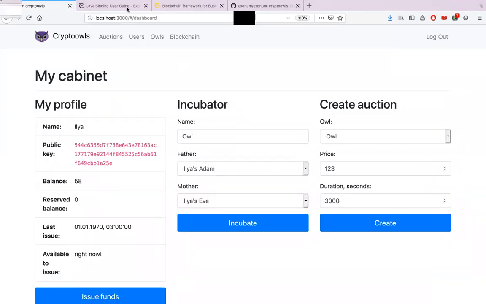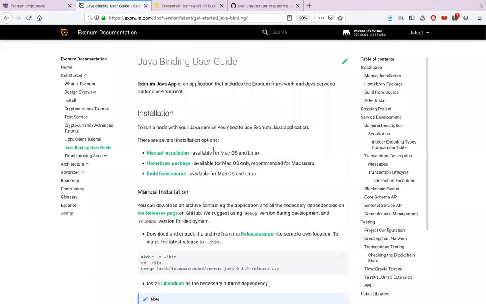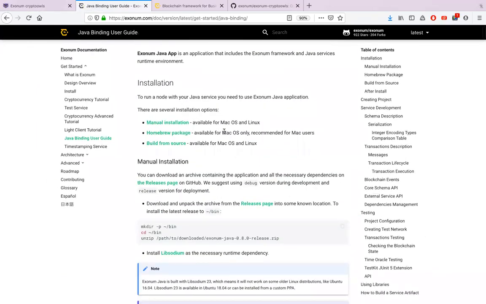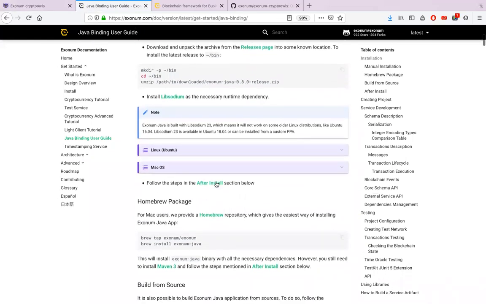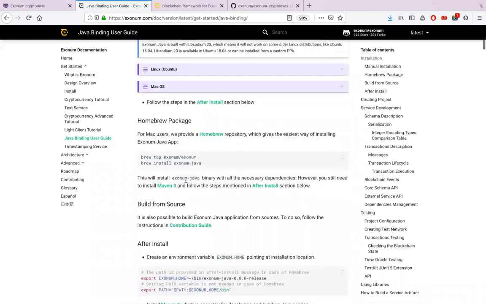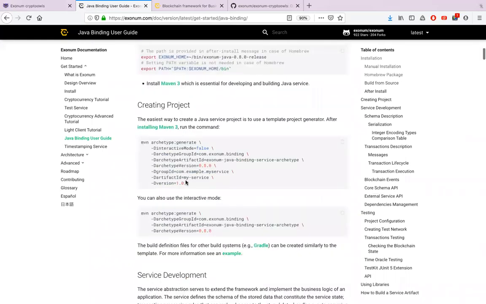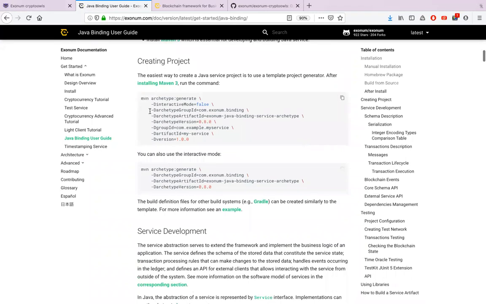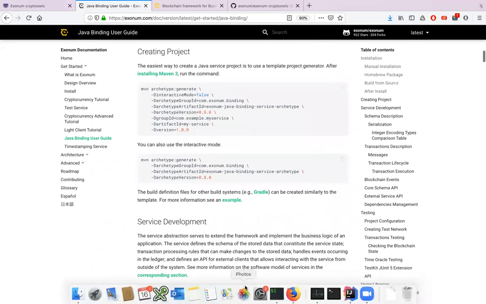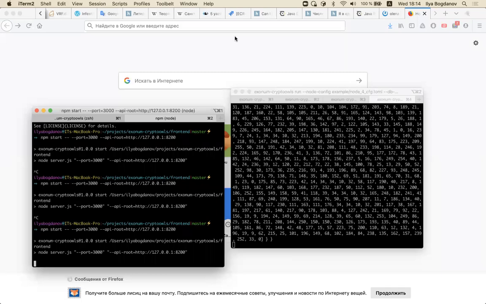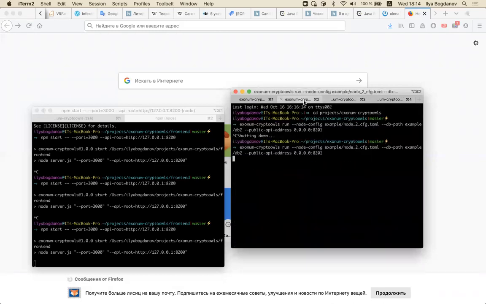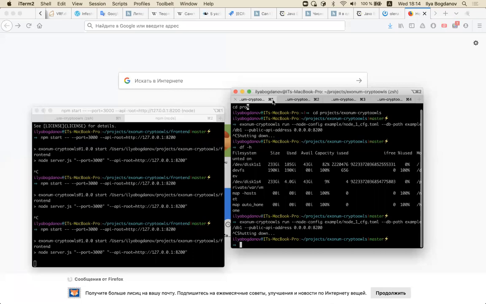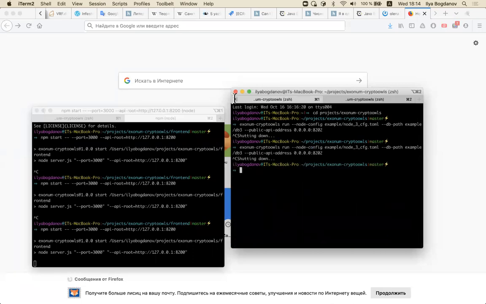Okay, so let's start. I've already installed Exonum Java using instructions on this page, exonum.com/doc. And now I can create a new project. So I will just show you how to do it. One moment. I just need to stop my blockchain with Rust CryptoOwls.